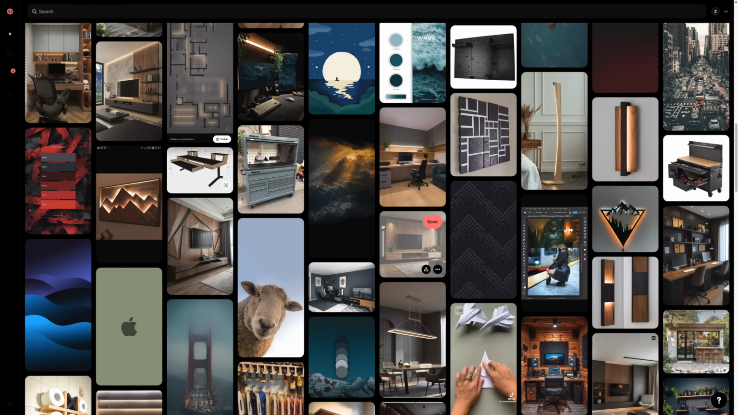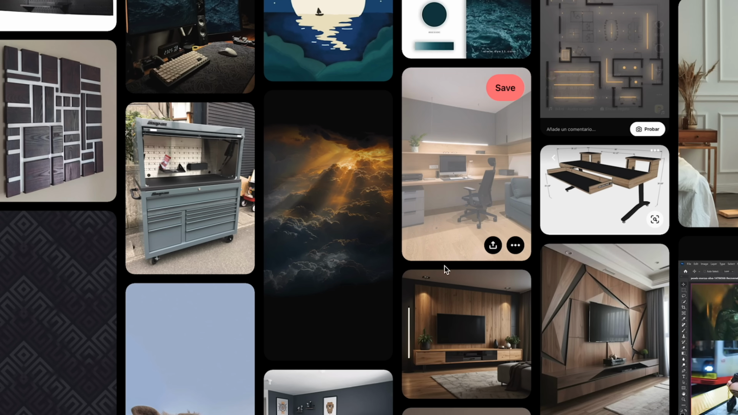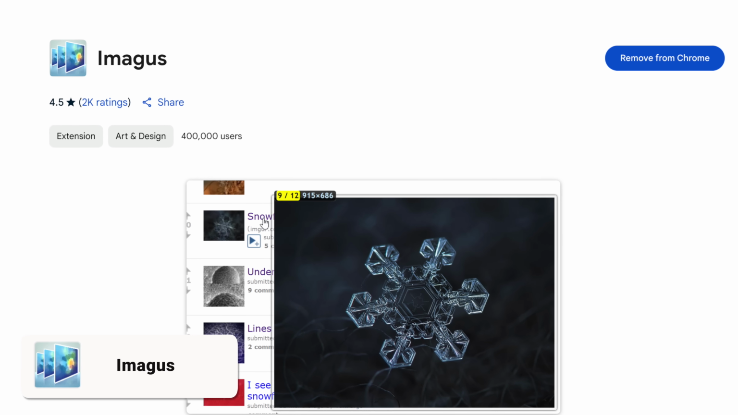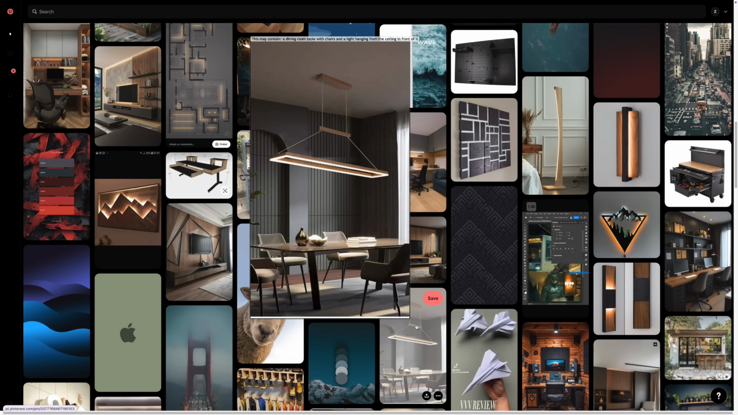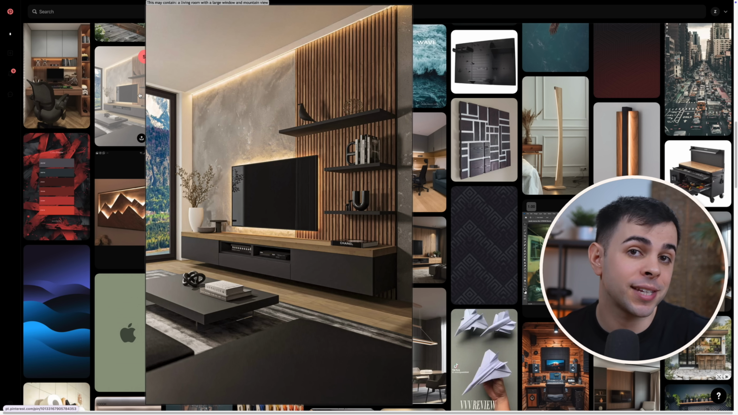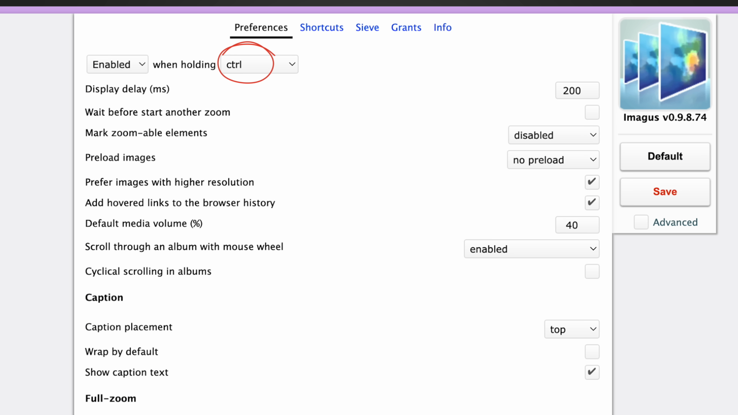Alright, so you know when you're on websites like Pinterest where you have a bunch of small pictures, and to see each one, you have to click on it, then go back and click on another one? Well, that's where this extension that I have no idea how to pronounce comes in. And when you have it installed, every time you hover over an image, it's gonna expand it so you can see it better. But the thing is, I don't want this extension to be on all the time.